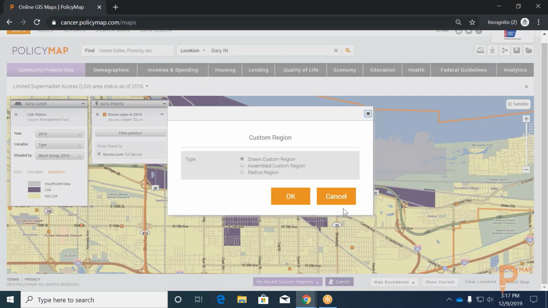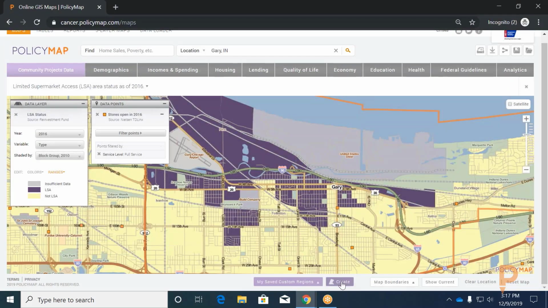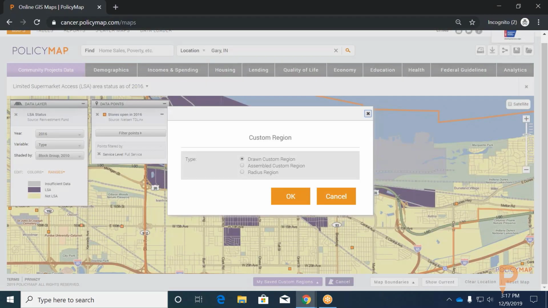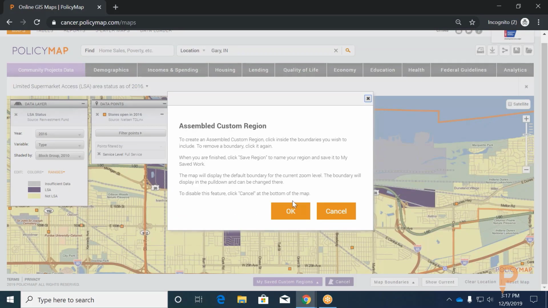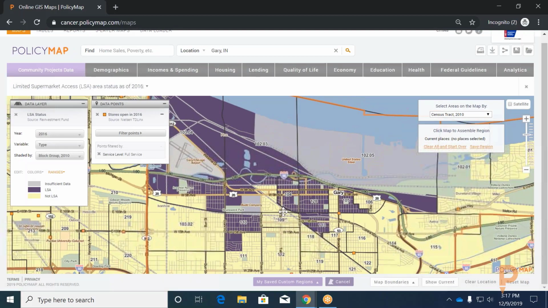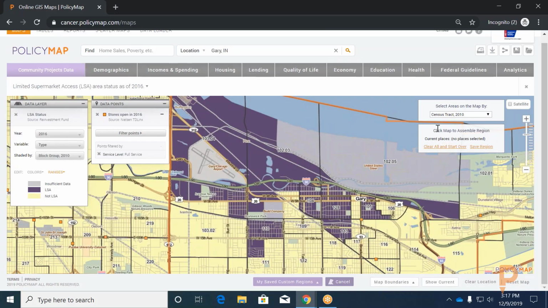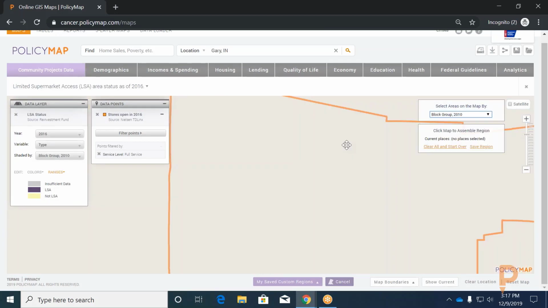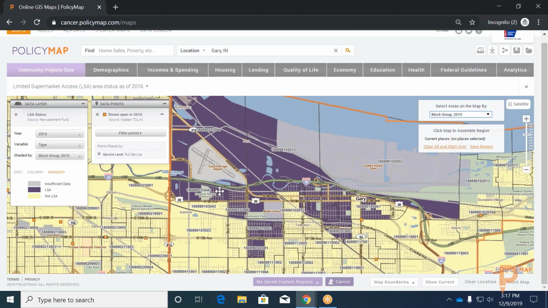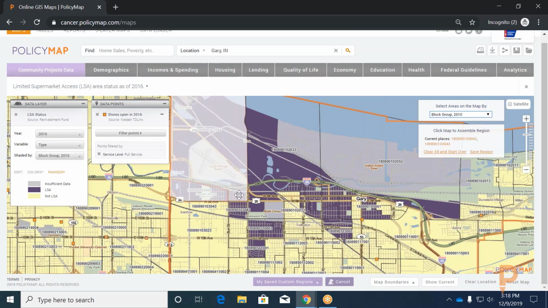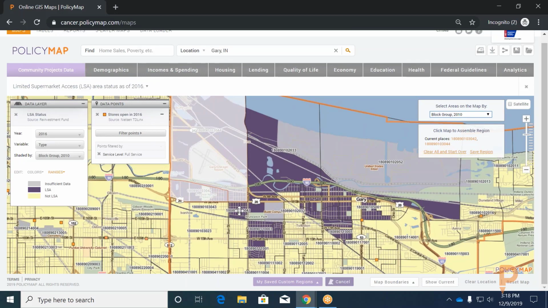So I'm going to click on, at the very bottom of the screen, below the map window, you can see there's this create button. This allows you to create a new region. So you could just connect points on the map to draw this region, or in this case, I'm going to use the assembled option. And I'm just going to assemble these general areas together. So I will use the block groups to pull them together. So once you start to click on the areas, it'll shade them in when you've selected them.